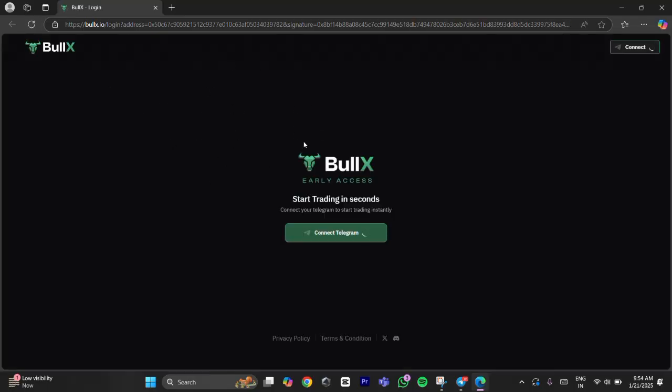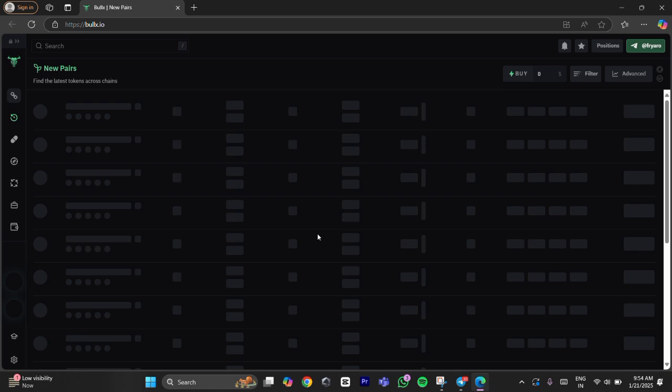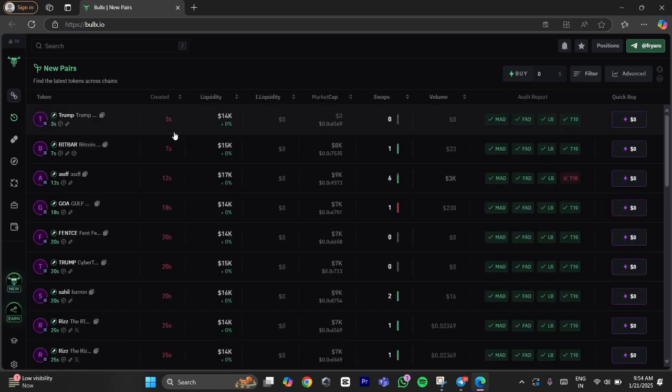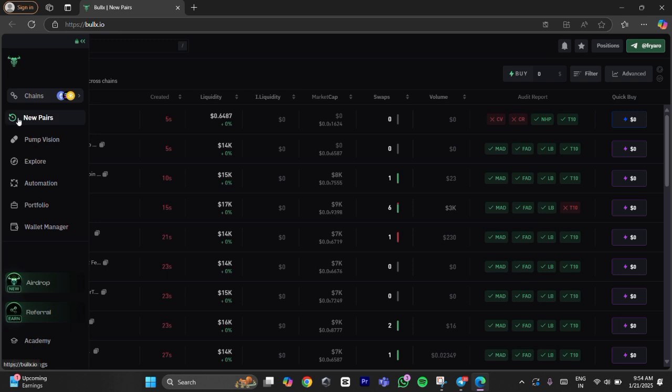This will open in your browser. Now you have to click on the Connect to Telegram option and then connect it to your Telegram. Right after that, your BullX instant access is granted. Now you can trade using the BullX application.